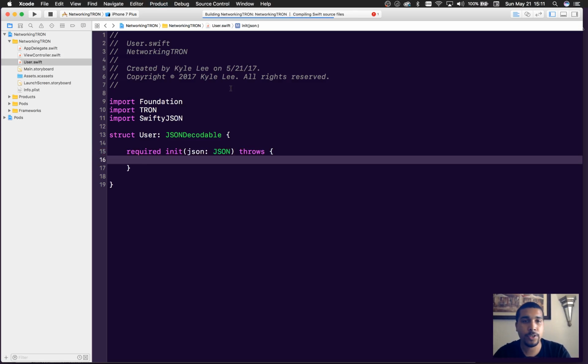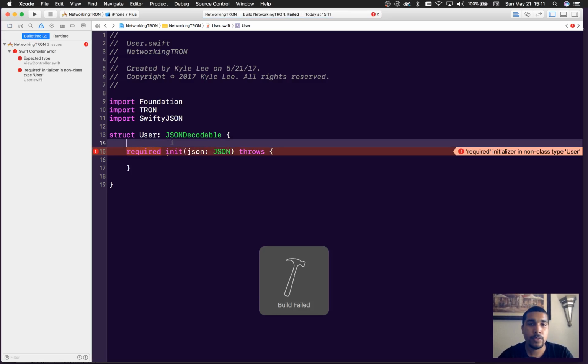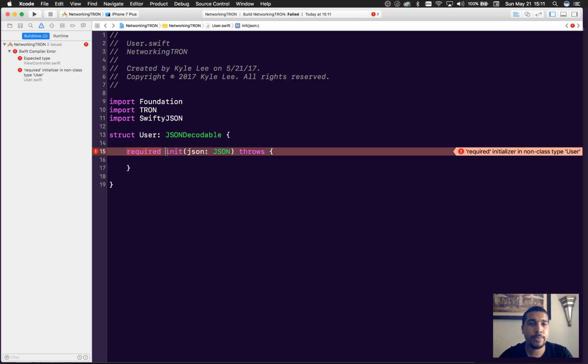I think Xcode's tripping. I don't think it knows what it's doing. Anyway. Okay, so that's all we have to do. So, this is weird. Alright, let's just try it like this.